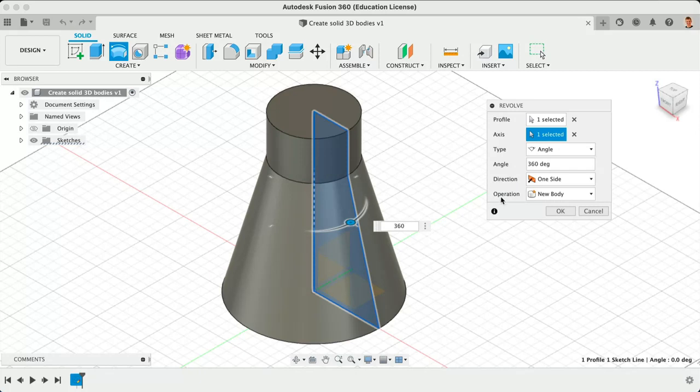Finally, the operation lets us define how this 3D body will interact with the rest of the design. This defaults to New Body, which will create a new solid 3-dimensional body. If we had any existing 3D bodies, we could use Join to join them together. The Cut operation would cut this revolve from existing bodies. And Intersect would result in a 3D body that keeps the intersecting areas between the existing body and this feature. Notice you can also create a new component from the dialog. We'll select the OK button in the dialog to commit the values.